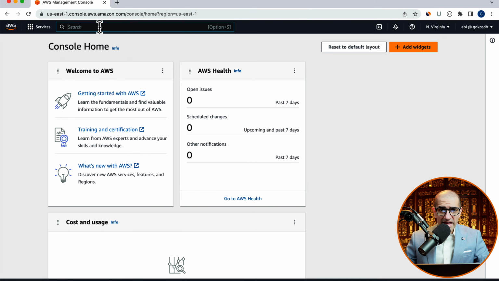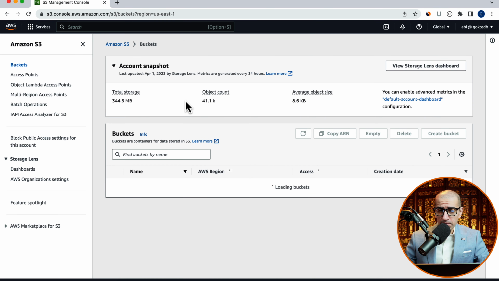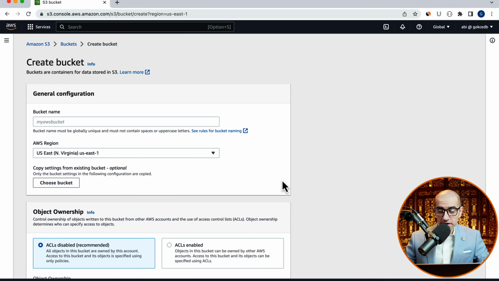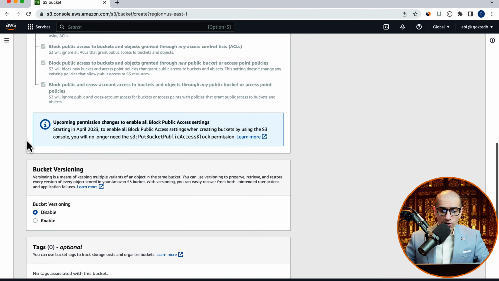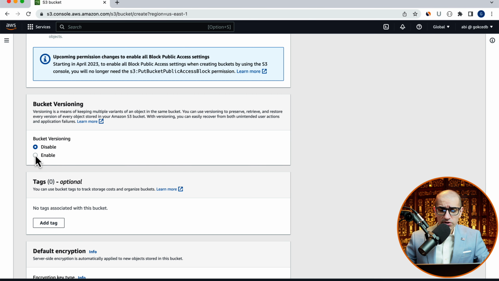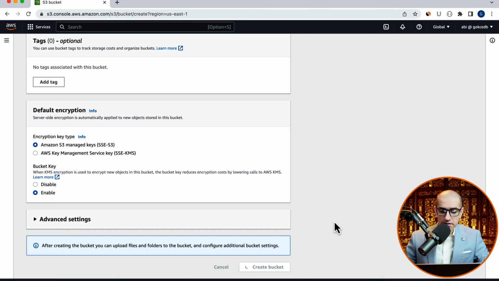Let's start by navigating to the S3 service, then click on Create Bucket and give your bucket a name. Select an AWS region, then enable bucket versioning. I'm going to leave all the other settings to their default values, then click on Create Bucket.